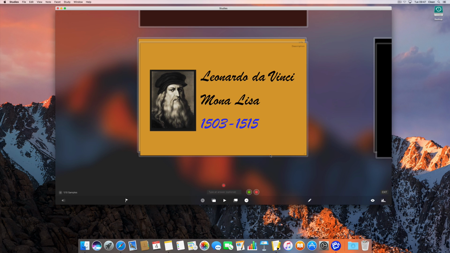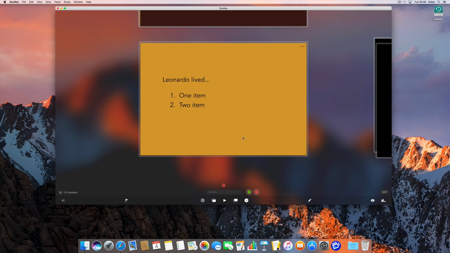There's a picture of Da Vinci, and here's an example of you having more than just two sides. You can have as many sides as you like in Studies, which is very unique to the app. In this case, I haven't got any useful information on this last side, but you could put something useful there.